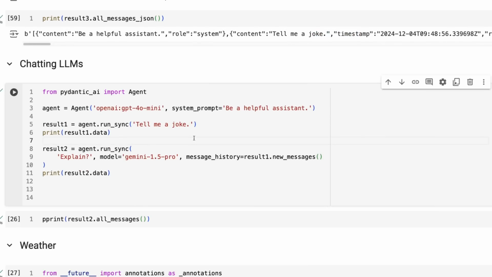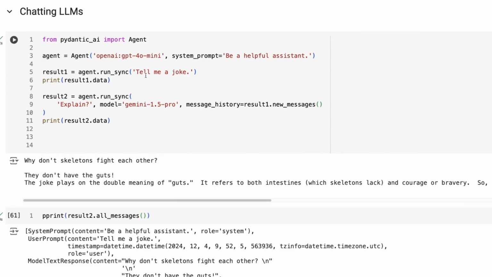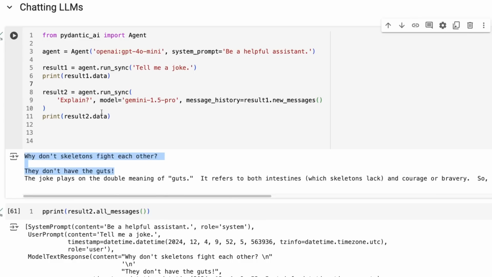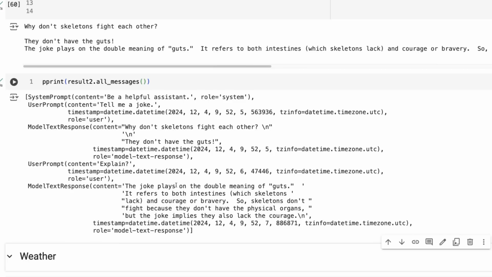Now, you can even do things like change the LLM partway through. So here we've got result 1, tell me a joke, and we're printing that, and that's going to be probably this. And then we decide, okay, we're not going to use OpenAI for that second part. We're going to use Gemini 1.5 Pro, because remember, this framework is model agnostic, or LLM agnostic, I guess I should say. You can see that the second part has taken the history from one LLM and passed it into the other, and we've used that just fine. We've got no problem doing this. And we can see this entire history, even though it's come from two separate LLMs.